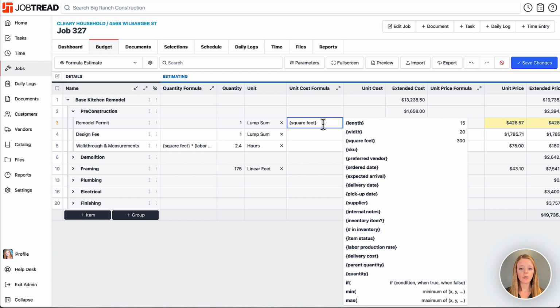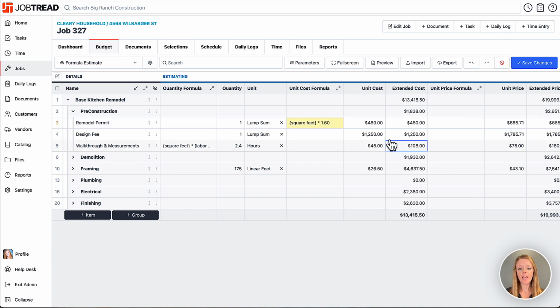That says this is a reference, and it's going to connect whatever I'm entering in the formula to where that reference is coming from. Now I can enter the rest of my formula here. So I'm going to say square feet times, and then maybe the city is charging $1.60 per square foot. Perfect, so I'll enter that, and now you'll see that your unit cost is calculated.